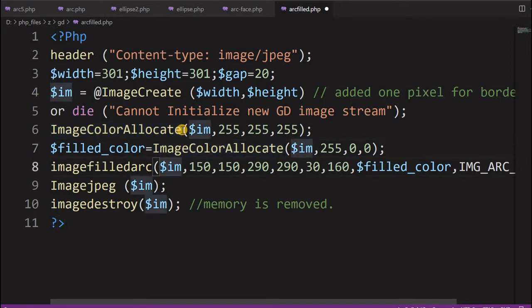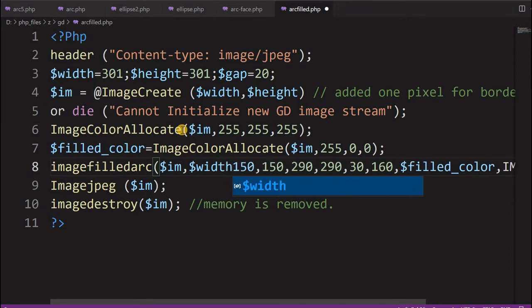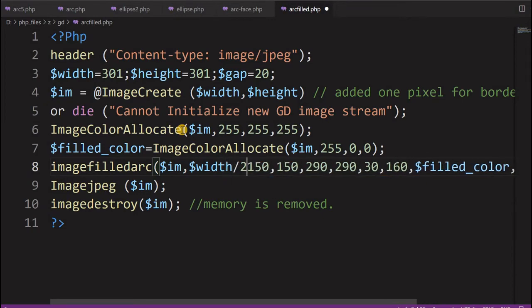We'll change it shortly. Now let's see what way we'll use this. Instead of 150, we'll write width by 2. Width by 2. Then we'll say height by 2. Okay, width, height. Now let it be, we'll start with the for loop first.